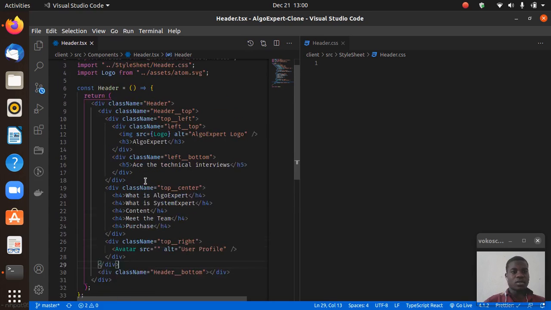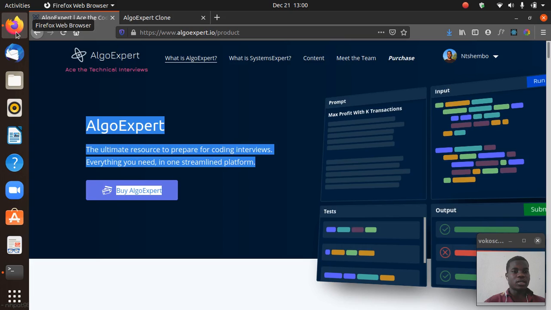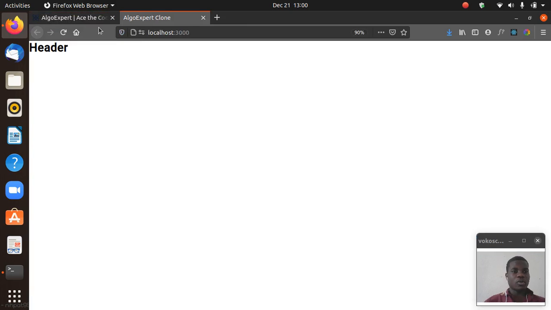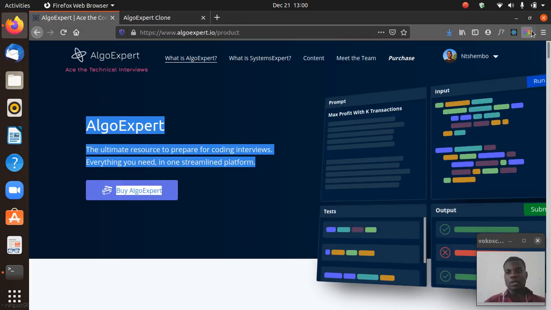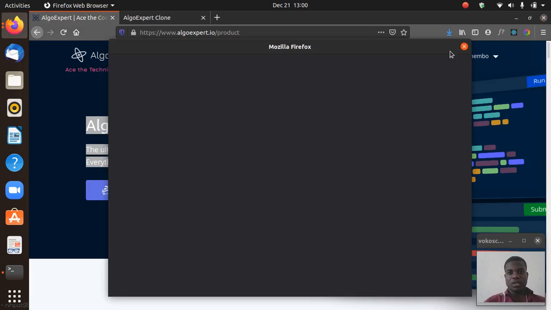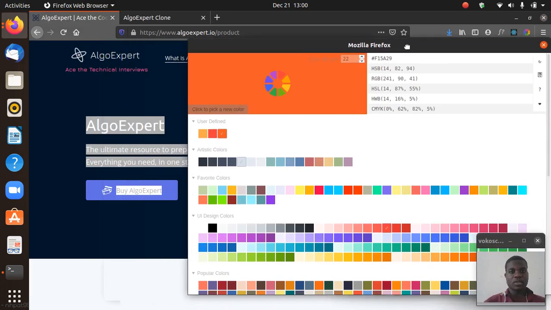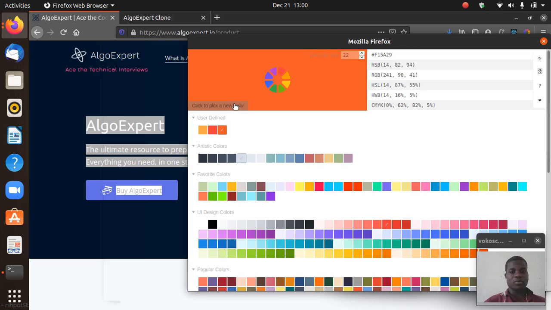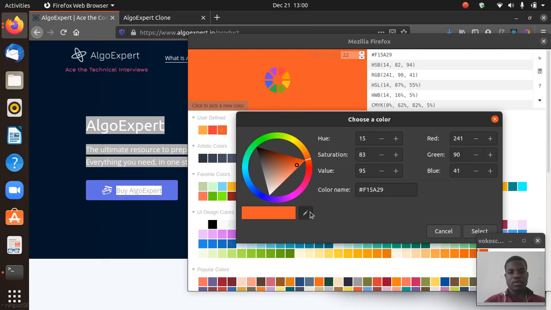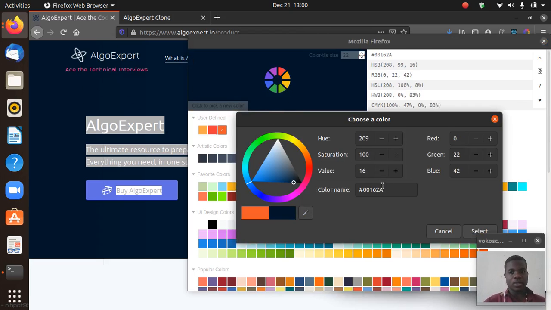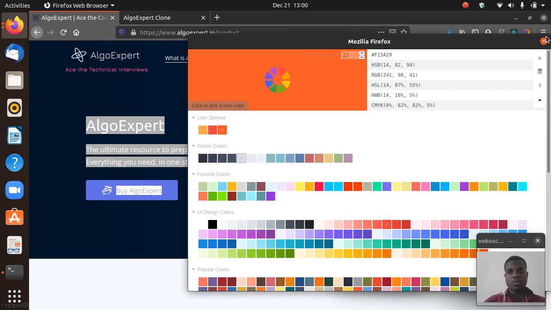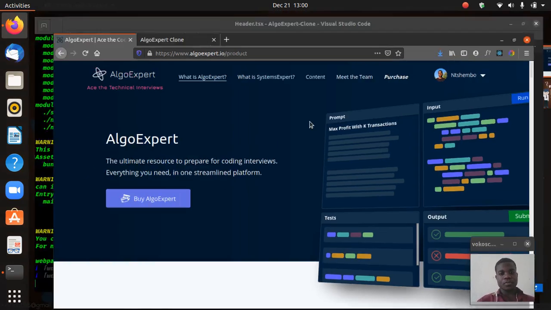So let's start with the top part. Let's see if we have what we want. So that should be compiling. While that is compiling, we'll be using this color picker because we need to use the colors used in AlgoExpert. So this color picker is very useful. So we pick that color, as you can see now we get that color. So let's just nuke that out, and then we're good to go.